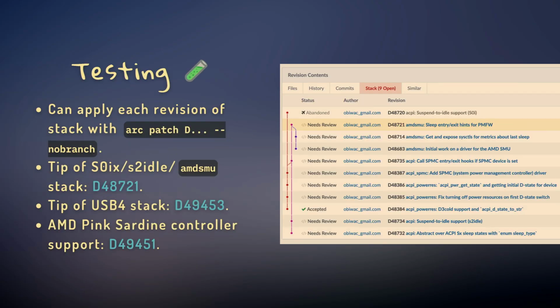Right, testing. Please test this. You can apply each revision with Arcpatch, no branch. The tip of the S0ix and S2 idle stuff and the AMD SMU stuff, they're all in one big stack, which is over here. USB stuff is over here. Now this is just supporting the Pink Sardine controller at the moment. We need to add more generic support, but right now it's just Pink Sardine. Pink Sardine is the one that's in the 7000 series AMD Framework laptops.